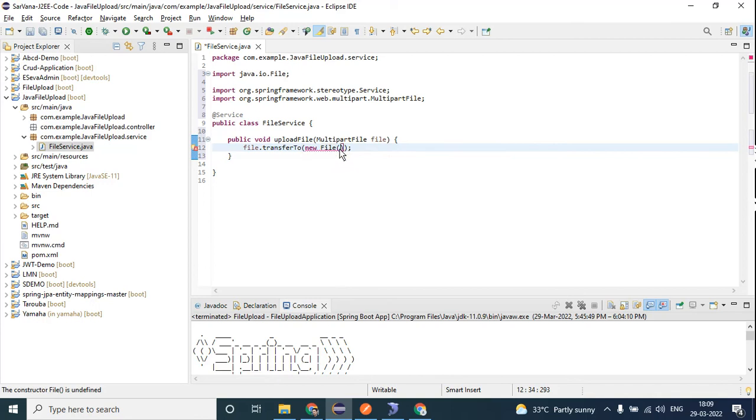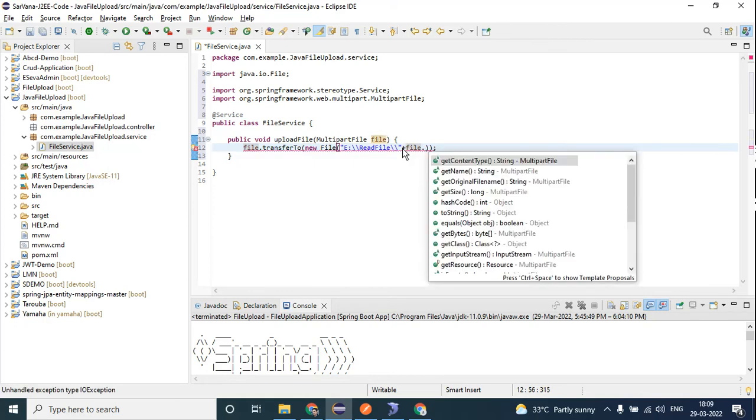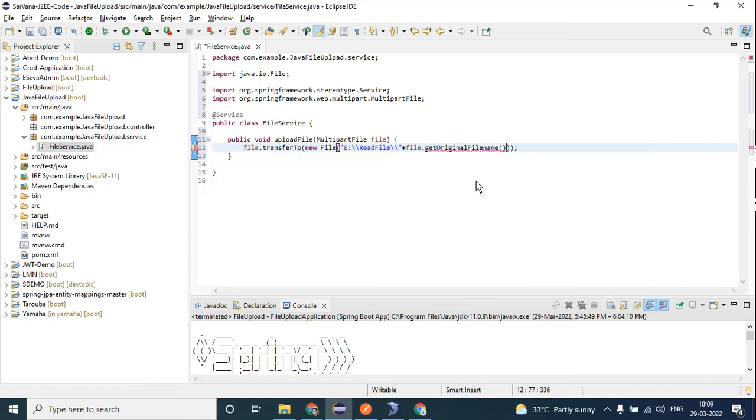Here I am going to give path, and here again I'll add two backslashes and a plus operator, and then I am going to write file dot get original file name. Whatever file name it has is going to be shown there. And as you can see, there are a lot of errors here. The whole line has been caught with an error.